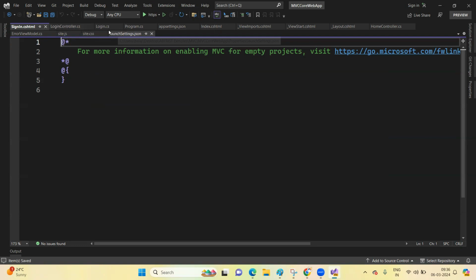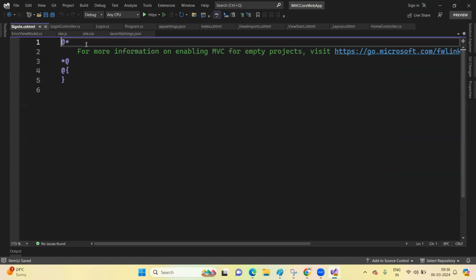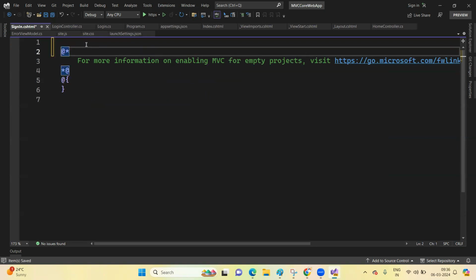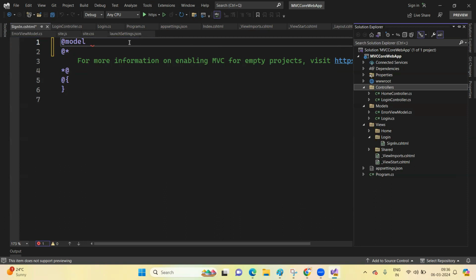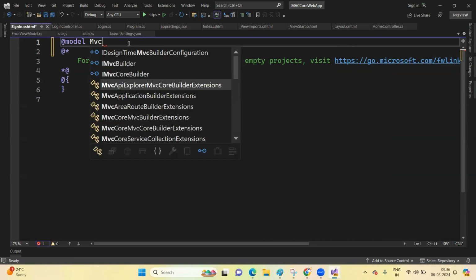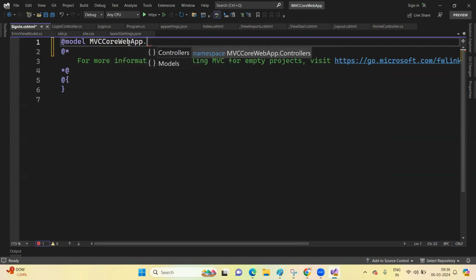Now this is our model, which is your login model. We need that model to make the UI design. To use a view model, we need a model. How to write that? @model, then write your project name. What is your project name? MVCCoreWebApp.Models.Login is your model. So now this login model is done.